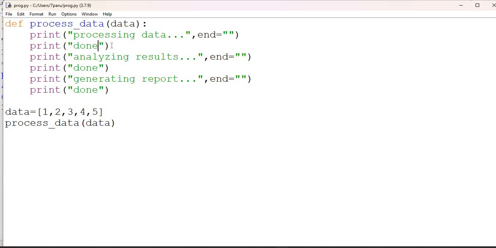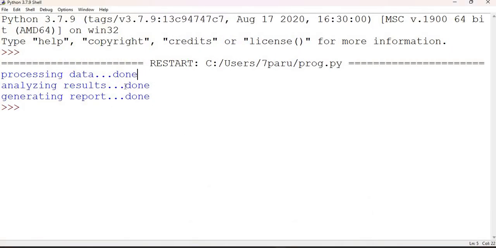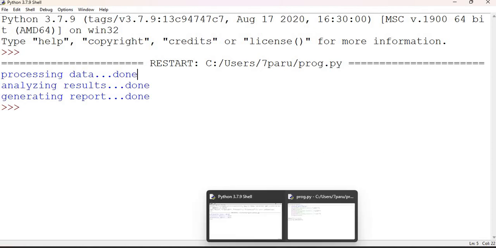And then after done, I'm not using any end space, so it automatically goes to the next line. Then again, after this one I'm using end space, so the next message will be in the same line. After done, I'm not using any end parameter, so again it goes to the next line, and hence the output. The result is a very clean and organized log output. Okay, so that is the second use.